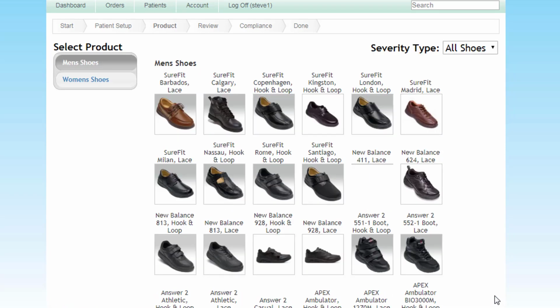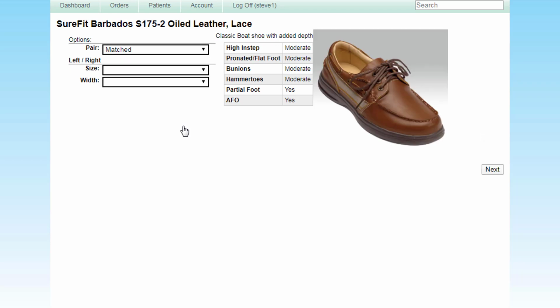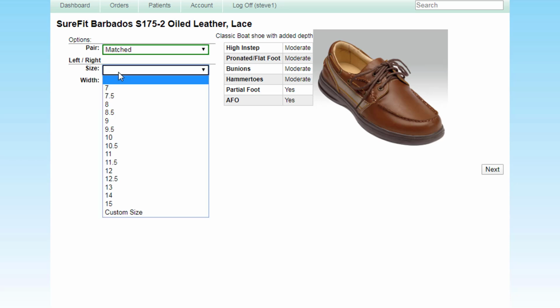Now we've moved to the product ordering step. Select the desired shoe style for your patient. The drop-down menu will allow you to select a matched or mixed pair. There are times that a patient has different sized feet. We have on-staff CPEDs that can help you make this choice if needed. If you need us to size the shoe for you, make sure you select Custom Size and Width.